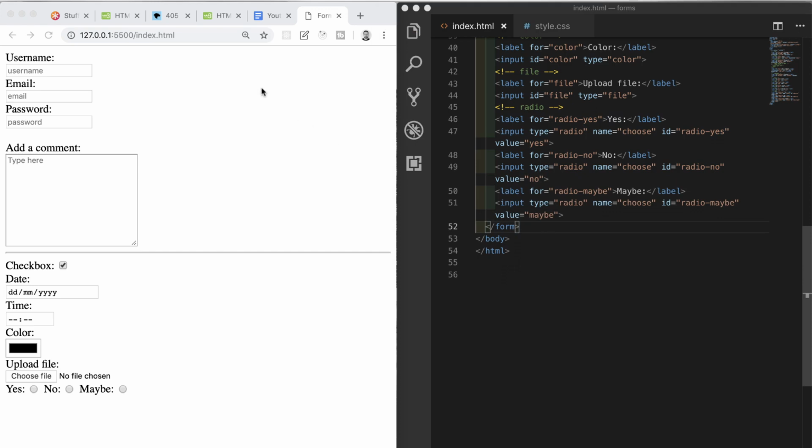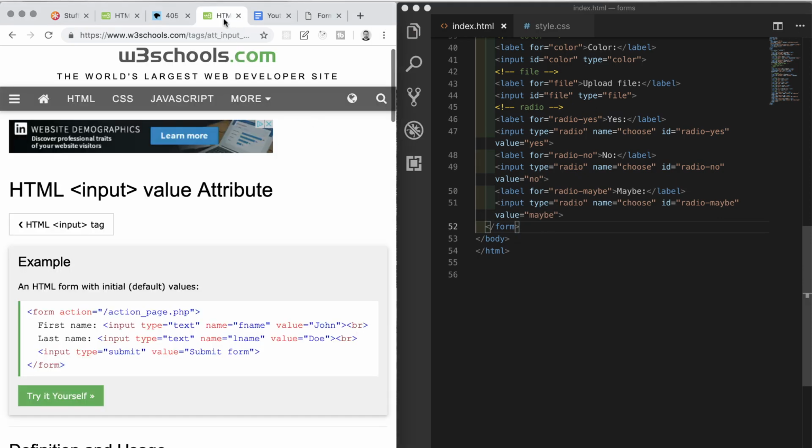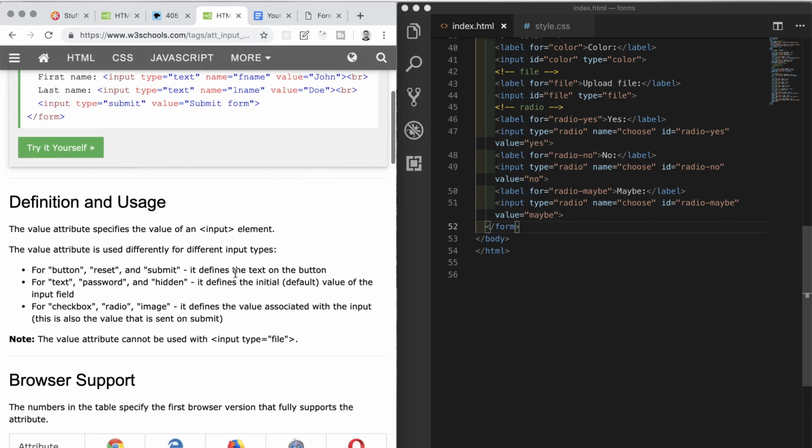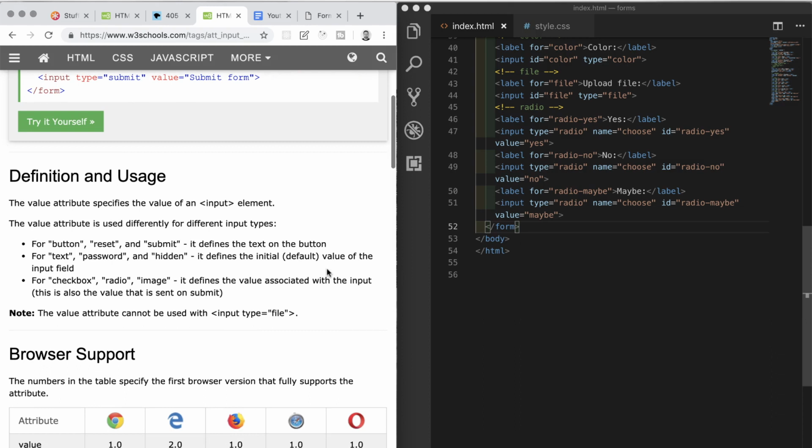So if we go to this page at W3Schools, we see that for text-based input elements, it defines the initial value that's set in the text field. For buttons and submit inputs, which we will come to shortly, it defines the text that's on the button. Click me, for example. And on radio buttons and on checkboxes, it defines the value associated with the input. And this is also the value that is sent when the form is submitted. Okay, so we'll move on.